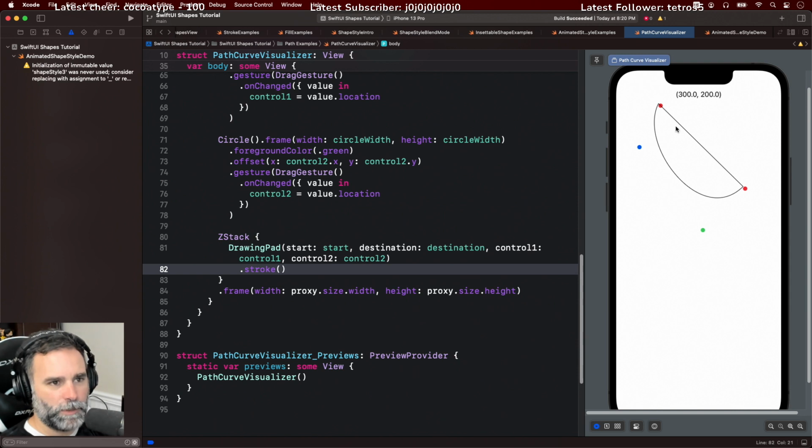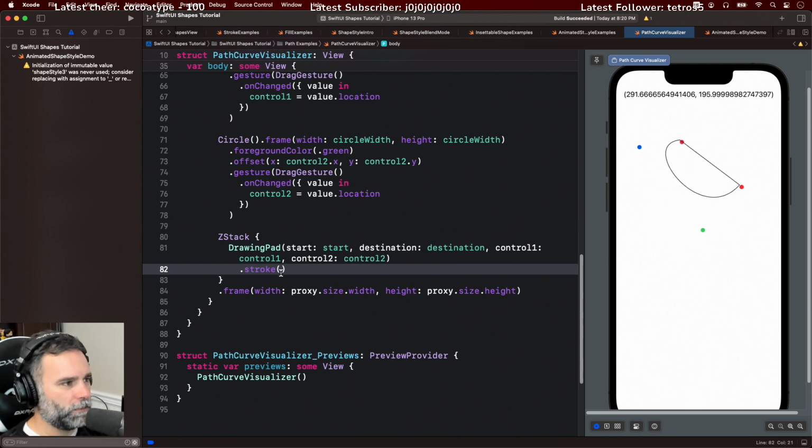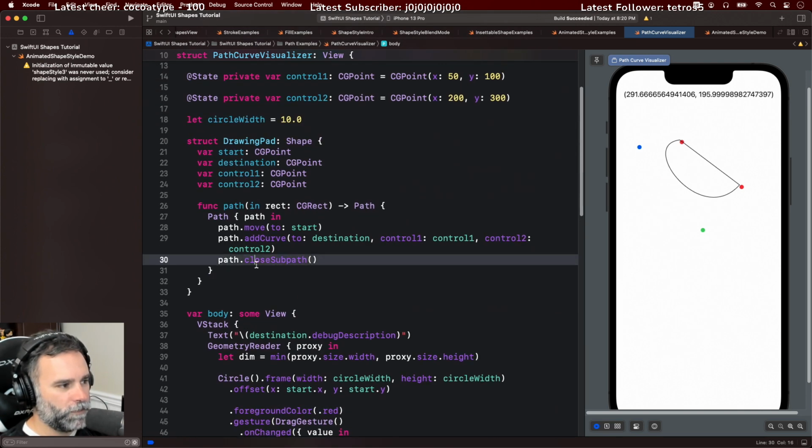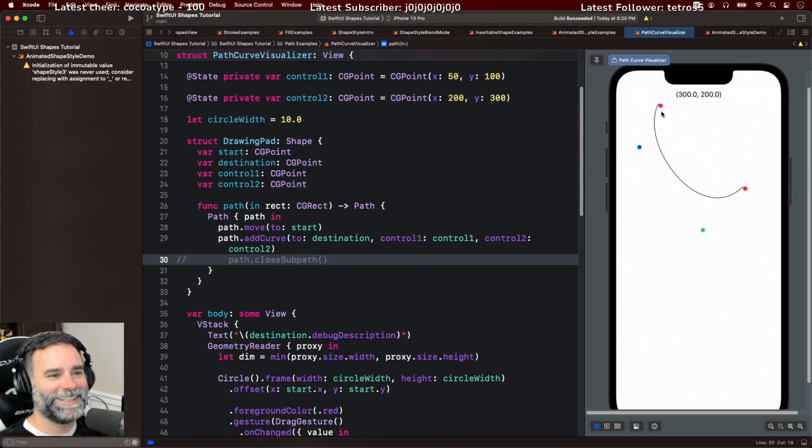I didn't like my line width parameter for some reason. There we go. Ah, it closes the subpath. That's what's happening. I wonder if there's any way to stop that from happening. I know. Don't close the subpath. Okay. Brilliant.